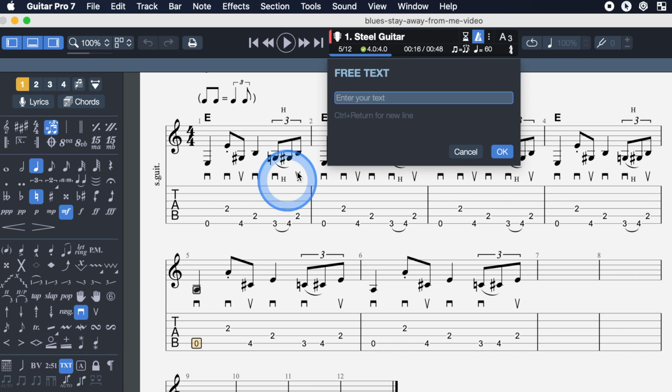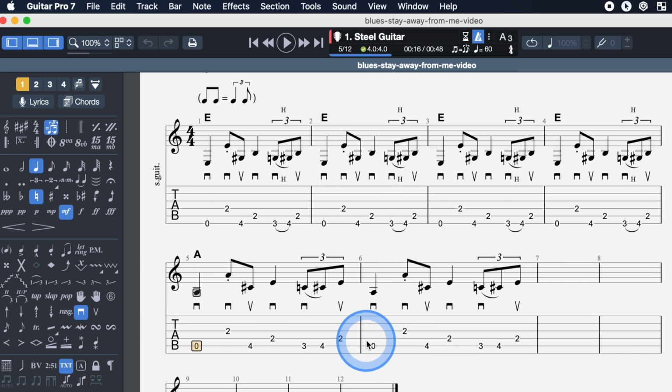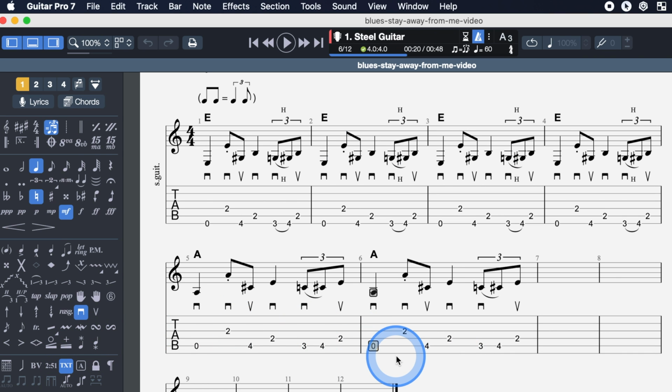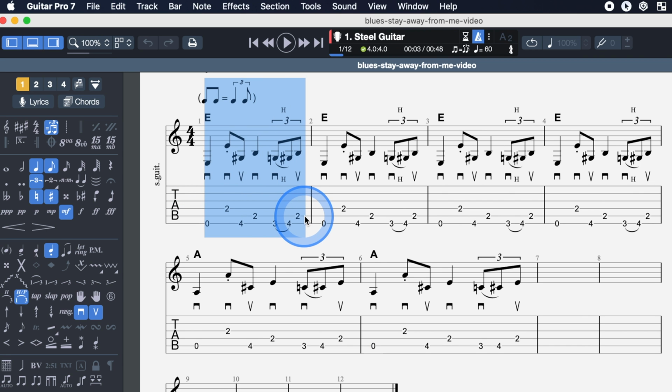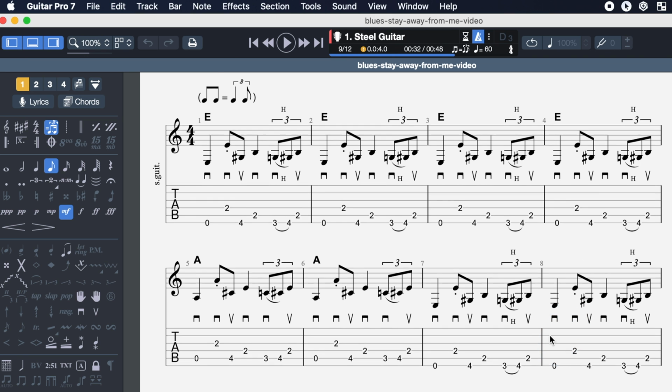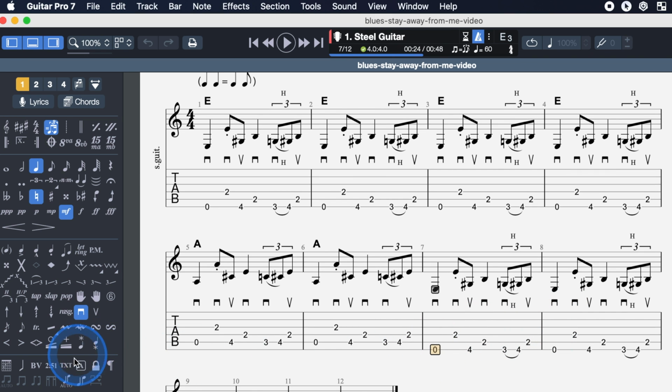Let's add the chord name in above. Sixth measure, A. All right, there we go. So we're just about done. Right after this, in the seventh and eighth measures, we have two more measures of E, so just copy paste it into both of those measures. All right, two measures A, two measures E.